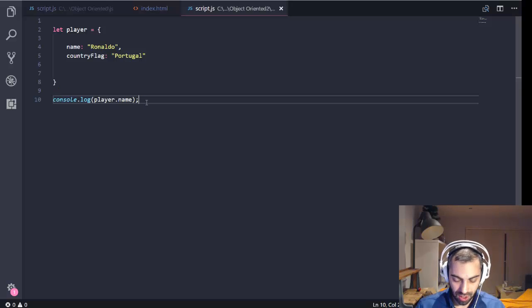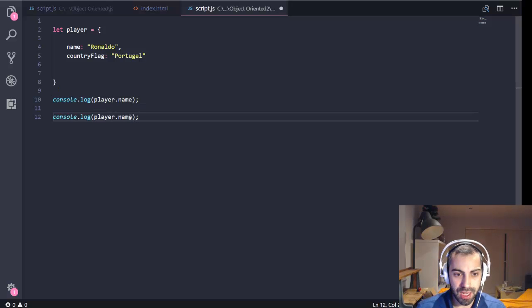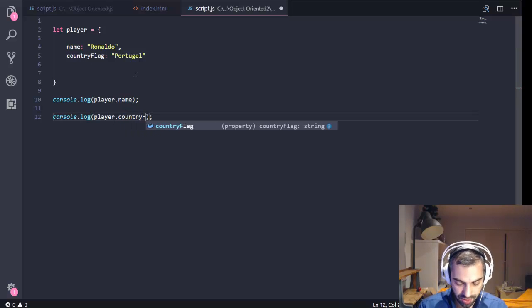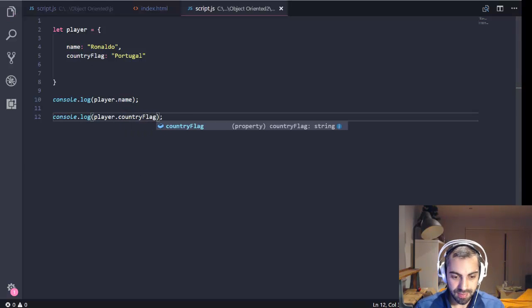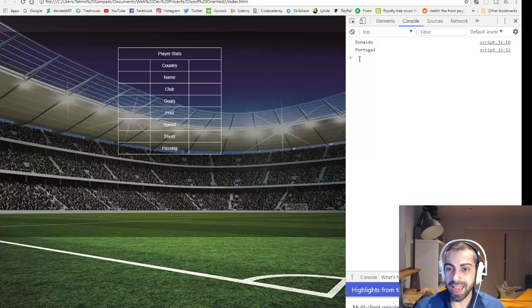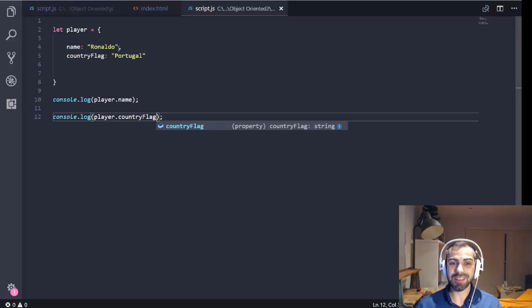Now I'm going to do the same for the country flag. So console.log, I'm going to put player dot, and the name in here, country flag. Okay, so we have Ronaldo and we have Portugal. These two values that we had in there. So basically this is what we wanted, guys. This is how you create an object.